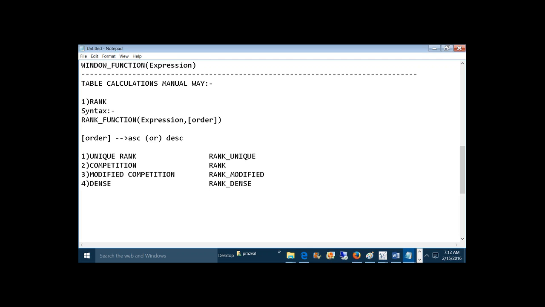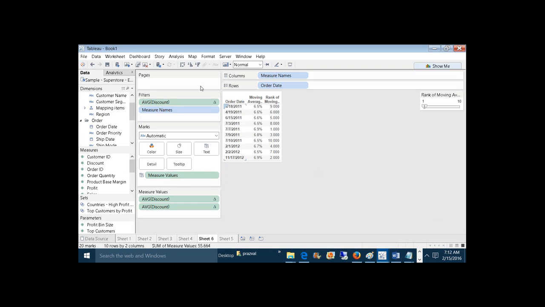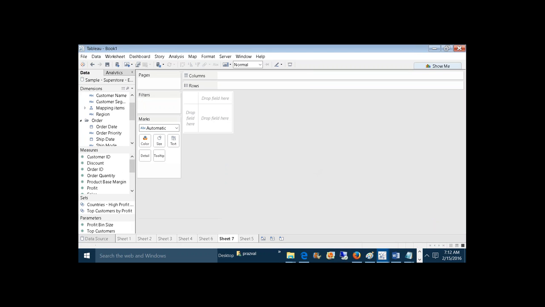If you want to implement the unique rank manually, we have to make use of RANK_UNIQUE. If you want competition, we make use of the RANK function. For modified competition, we use RANK_MODIFIED. For dense also, we use RANK_DENSE. Now let's implement the rank calculations in the automatic way. I am taking continent and profit. So how to get the rank?